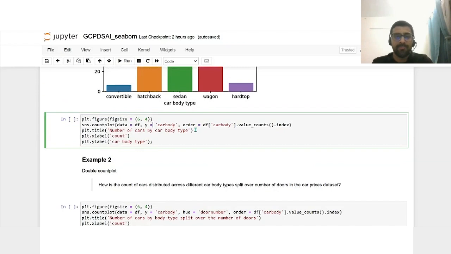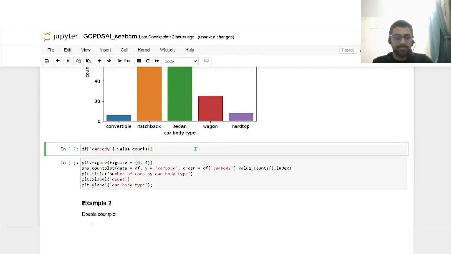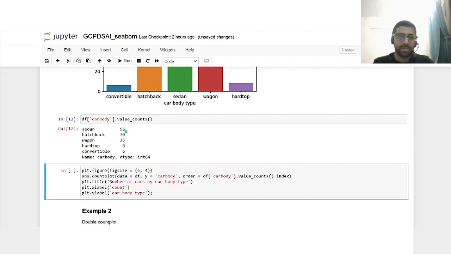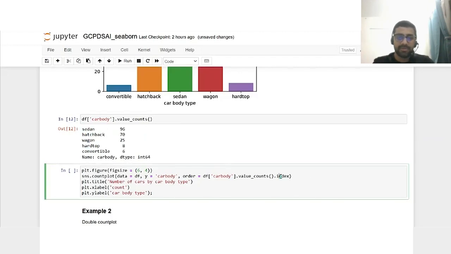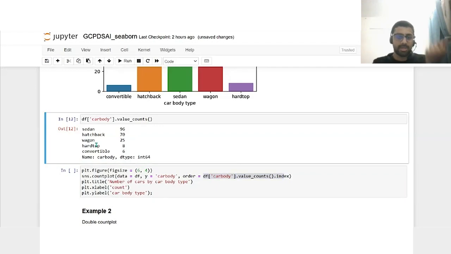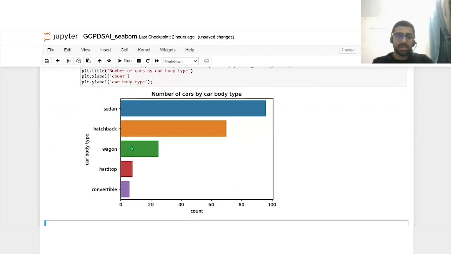So here what am I doing? Order equal to df car body value counts index. What does df car body value counts do? It will find the counts of each of the car body, and it will print it in a descending format. So 96, 70, 25. So from this I can just take the index, which is what I've done here. And if you specify the order as a list, and what is index? Index is nothing but a list. So if you specify this index here, then the sorted graph is what you will get.